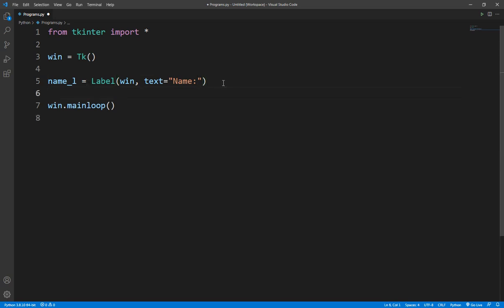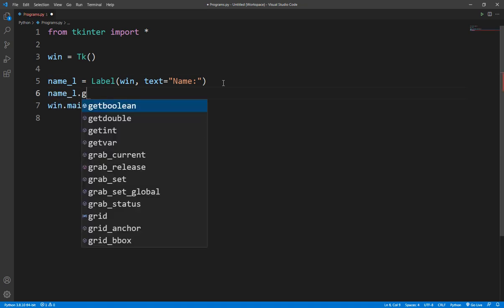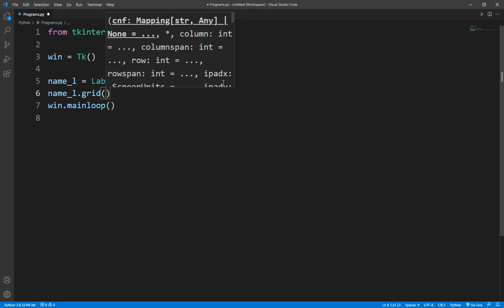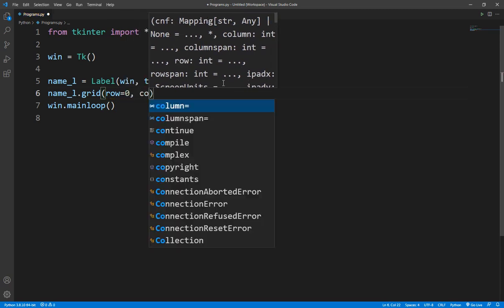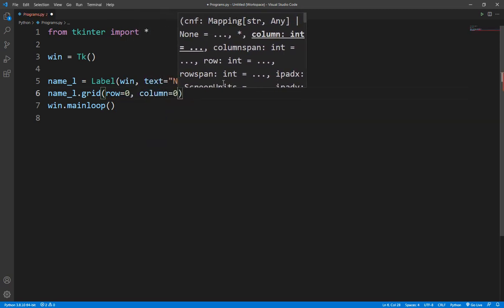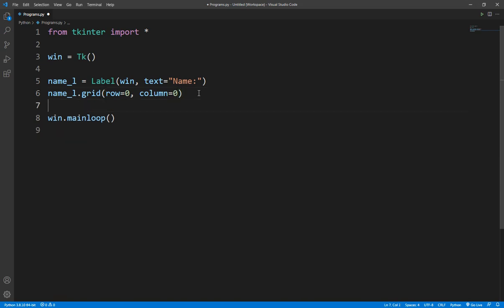Now we will give it a position, dot grid. So name L dot grid, row is equals to 0 comma column is equals to 0. Okay, now we will make an entry box for this name.